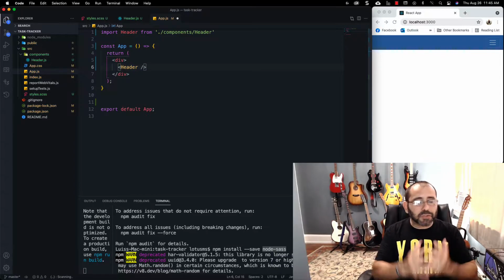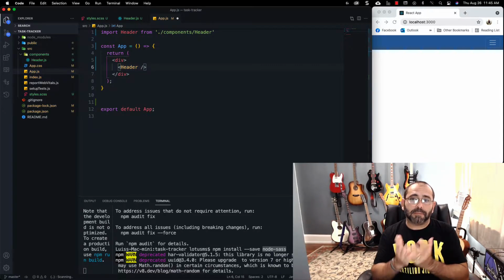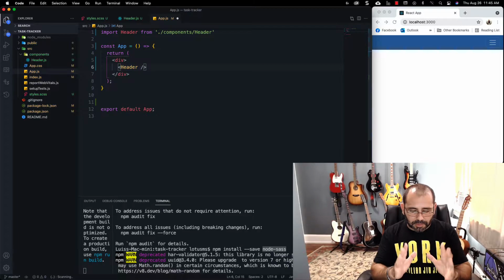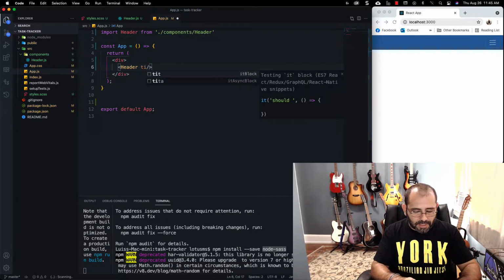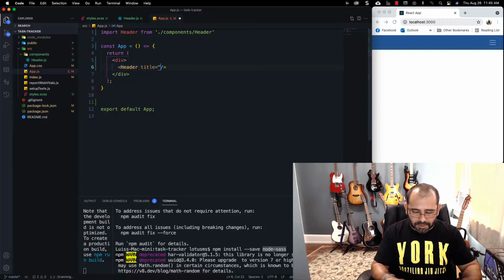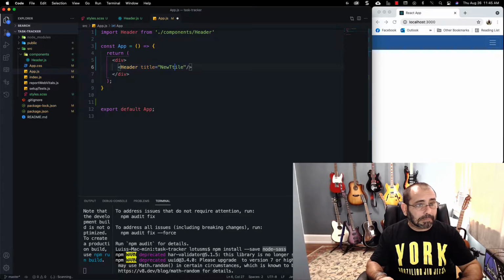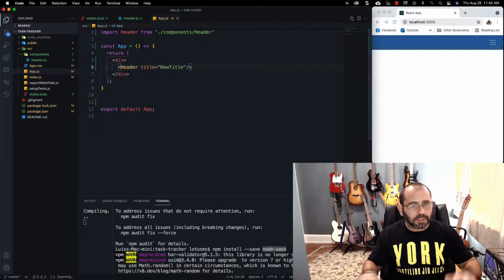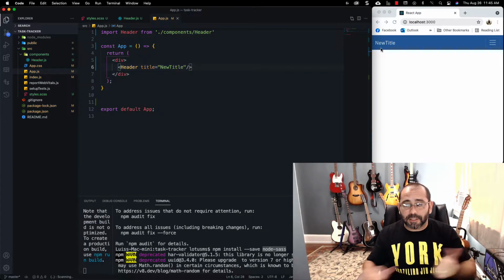Now I can use that prop because I made it available. And I'll explain what that is a little better. So let me just go ahead and add it, and then I'll go through that a little bit. And then I'm going to go ahead and add here and make this title new title. There you go, new title. We'll just call it new title. There you go, new title. And there you go, it's there, new title.